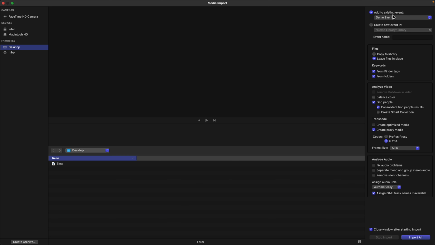Next up, when you do find your clips to import, you can decide which event you want it to be in. An event is a subset of your larger library file, which you can select. Mine's called demo library. And you can create a new event if you want, instead of adding it to an existing event and then having it copied over and create a new one afterwards. So that's really nice.